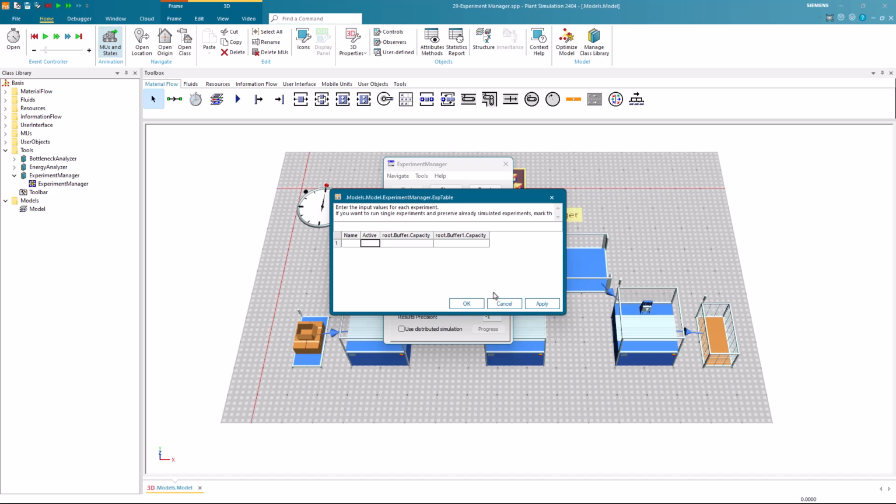In this table, you can define the input values. We call this type of parameterization static parameterization. In the first column, we can specify a name for the experiment. In the second column, we can define whether the experiment is active and should be executed in the simulation run. The columns following the second one are for specifying the values of the variables. We will try out capacities of 1, 10, and 20 for both buffers.